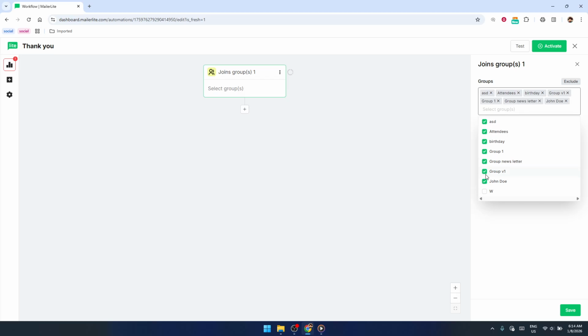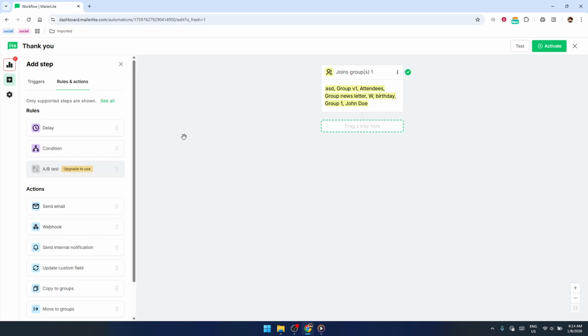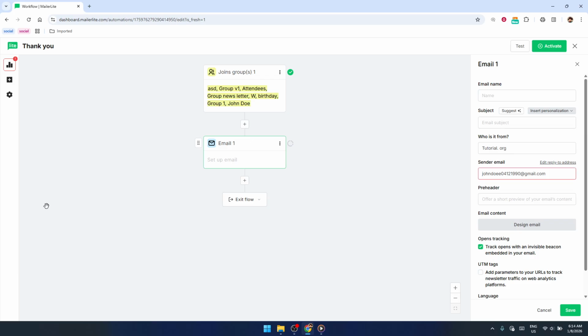your message. Below the trigger, click on the plus icon and select Email. This adds an email step to your workflow. You'll be prompted to enter your subject line. Type something simple and friendly, like "Thank you for joining." You can always tweak this later for higher open rates. When you're ready, click Design Email.